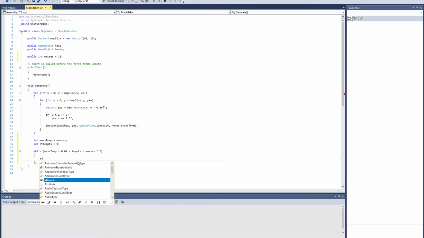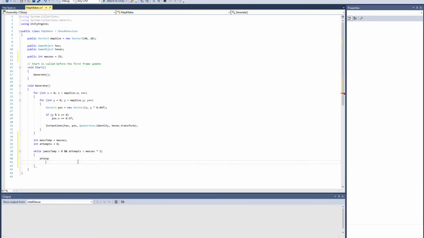Okay, so the first thing in a while loop is to set the attempts to add 1, so that way we can track the number of times we've attempted it, and eventually the loop will be forced to stop. Even if something goes wrong and you write it in a way that it can go infinite, this will keep it from doing that. Okay, so what we want to do is actually generate a landmass.